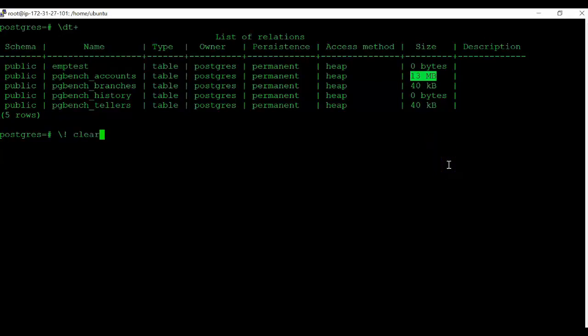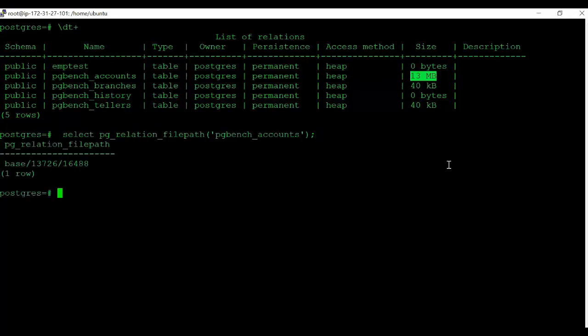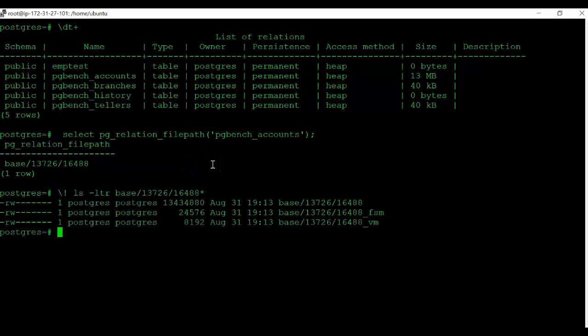From here we will retrieve the rel file path. So with this, we can now see that the base is the main folder, the second is the DB OID, and the third is the rel file node. As you can see, there is only one file right now. We also have these two, free space map and visibility map, which we will discuss later. For now, we'll just ignore these.